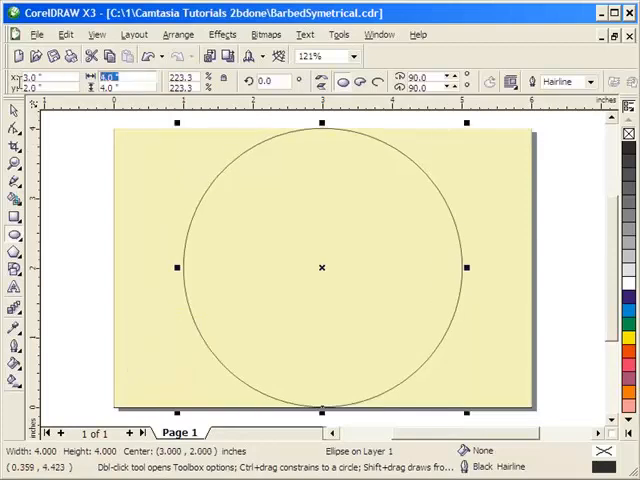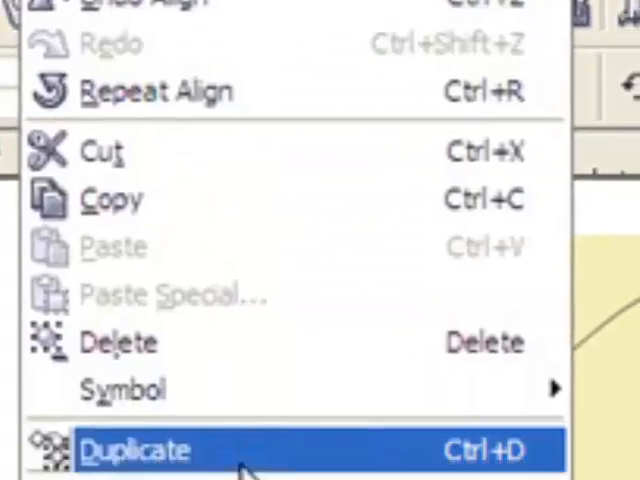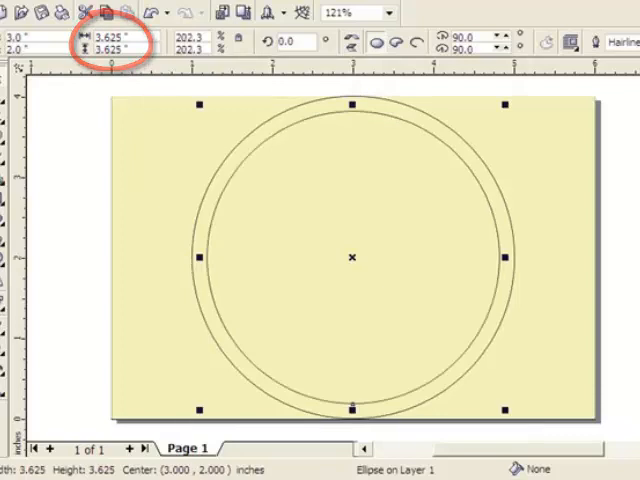Then I'm going to make another circle, so let's edit and duplicate. I have my duplicate set up to where it places a duplicate on top of the first object, so it doesn't look like it, but we have two circles now. The last one, instead of 4 inches, let's maybe make it 3.625. And then we're going to get to work on the outer circle.